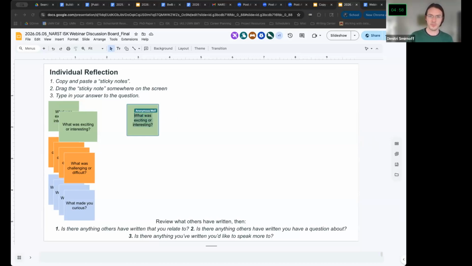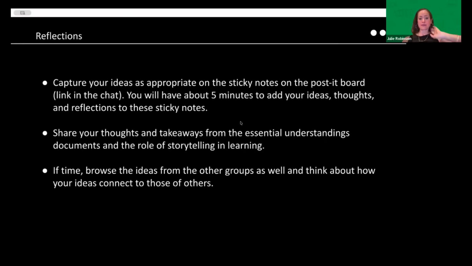I'll stop my share. Feel free to keep typing, and if things come up for you, you can keep this window open in your browser and feel free to continue adding to it. You might also want to reference it for your own idea or somebody else's as we move into a larger group discussion, and I'll pass it off to my colleague Jada to lead us through that.